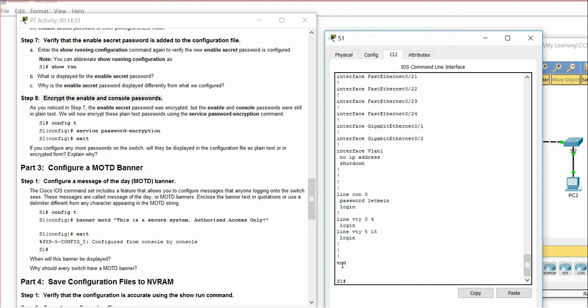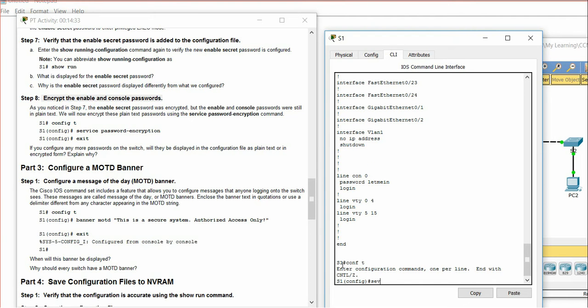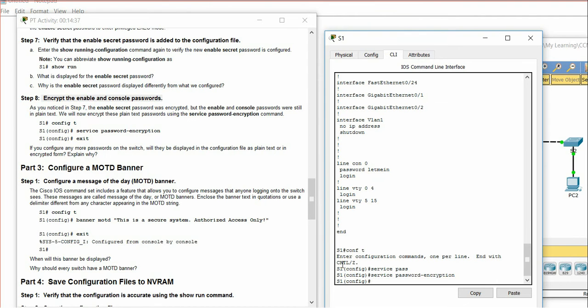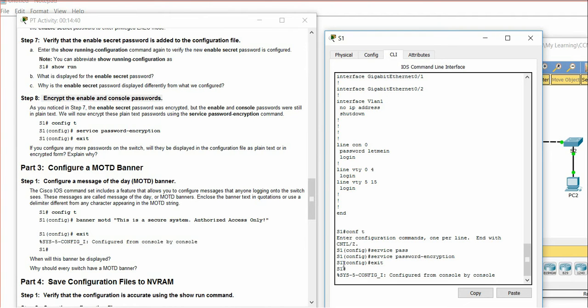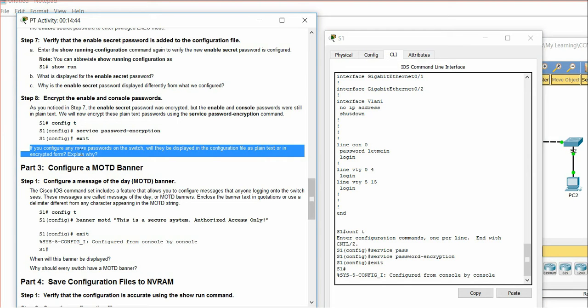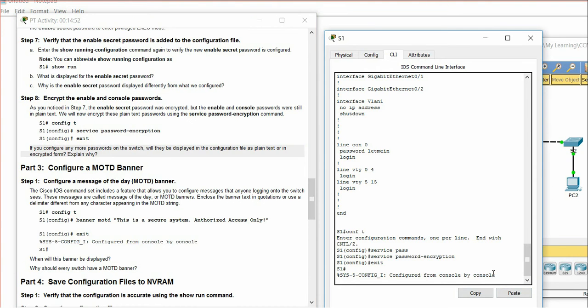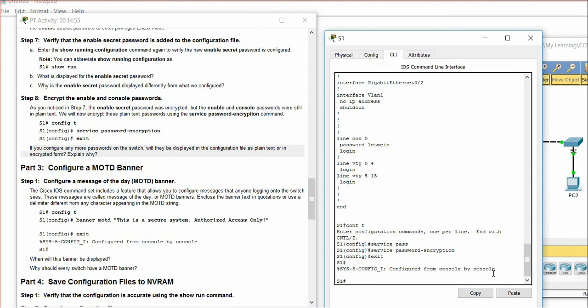So from my privilege exec mode, we're going to go conf T. And that command is service password encryption, enter, and I'm going to type exit. And the question was, if you configure any more passwords on the switch, will they be displayed in the configuration file as plain text or in an encrypted form? Explain why. And as I previously mentioned, the service password encryption command will serve as a means of encrypting any current and future passwords that are configured on the switch.